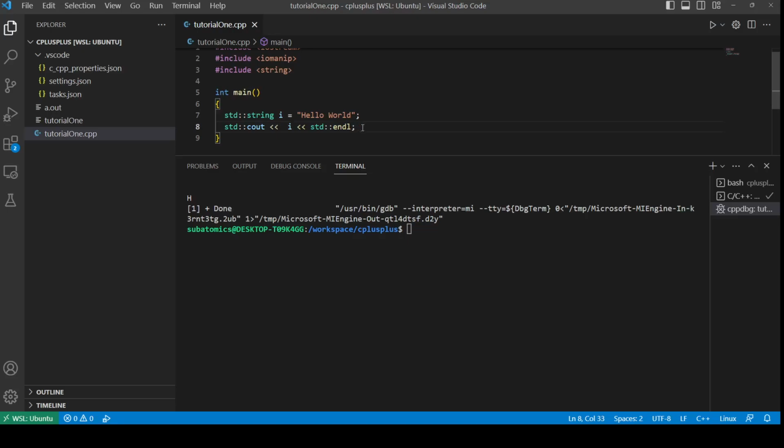And yep, there you have it. This is a quick tutorial on the standard cout function, the character output function. Hope this helped in any way or form.